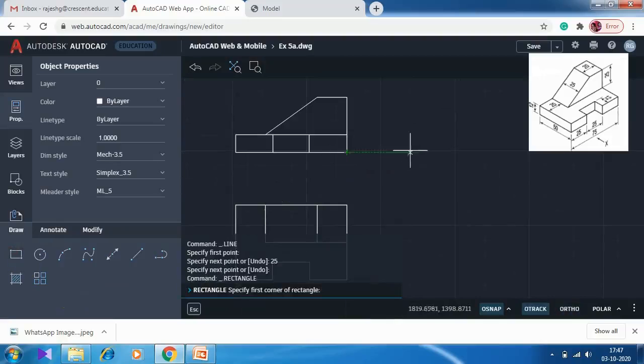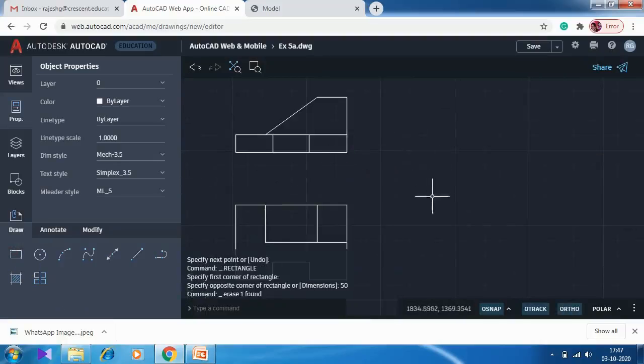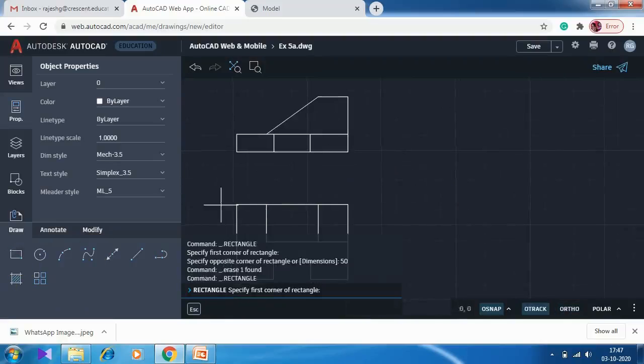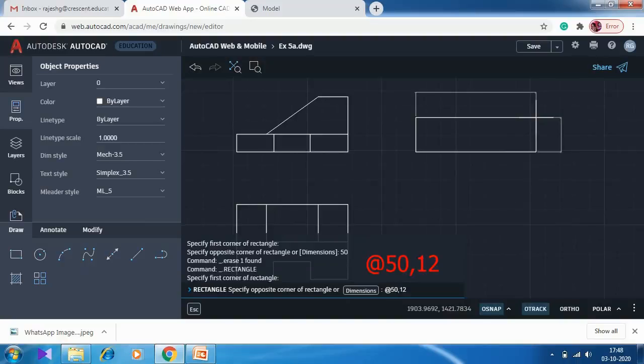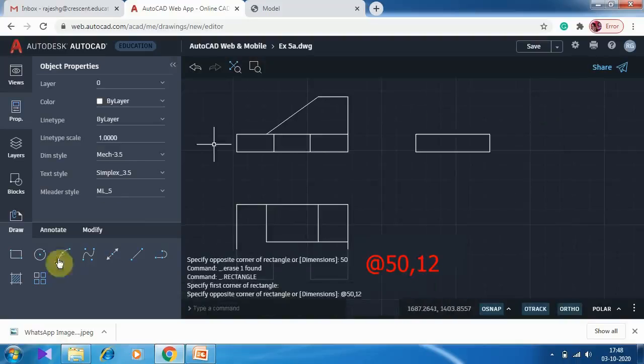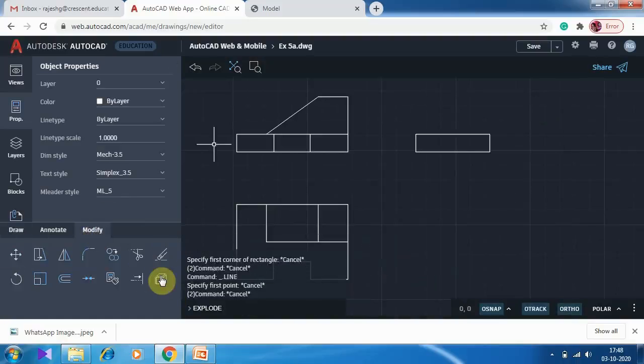So next we are going to draw the left side view. So here also I am using the O track facility to take up a straight line from the point. So from the end point, using O track, I will locate a point, and then I am going to draw a rectangle so that the rectangle dimensions will be the side length, which is 50, and then height will be 12. Okay, so this rectangle will be of dimensions 50, 12. So you have to type @50,12 to get this rectangle.